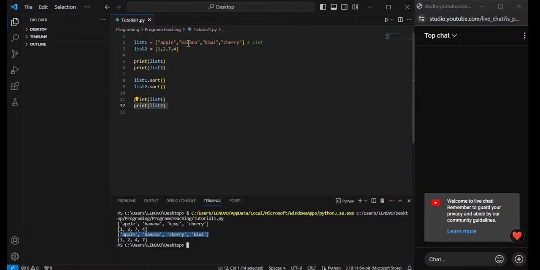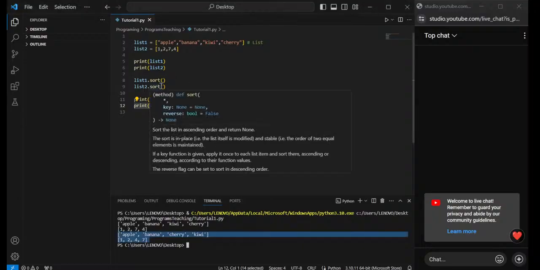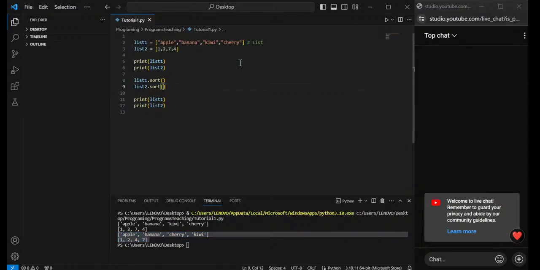As I told you, A, B, C, and then comes K, a lot later, and then 1, 2, 4, and then comes 7. And it prints exactly in that order. So that's just sorting. That's all about sorting there is. There's another thing that you can do in sorting. For example, you can put reverse equals true. This will basically sort everything in descending order.